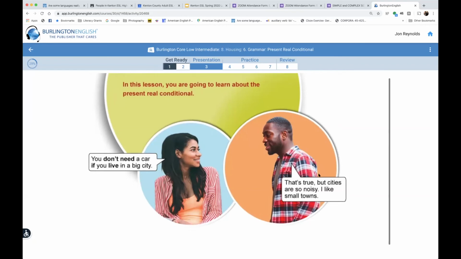If you notice in these two examples, the person on the left says, you don't need a car if you live in a big city. Notice that the word if is introducing a dependent clause. In this case, you could move this to the beginning of the sentence: If you live in a big city, comma, you don't need a car. Now notice what he says. He says, that's true, but cities are so noisy. I like small towns.